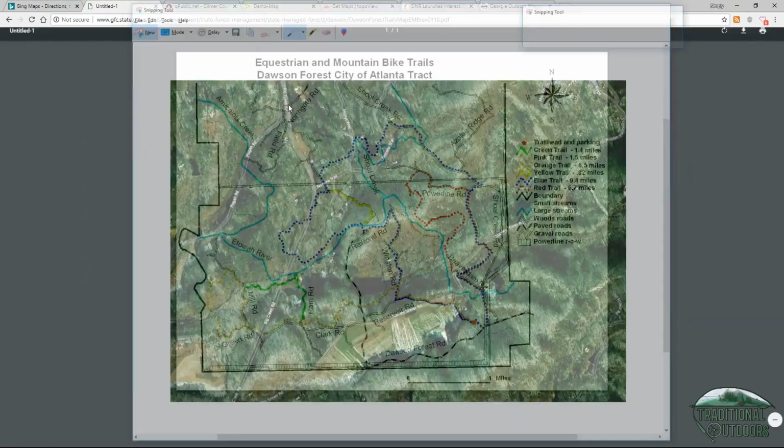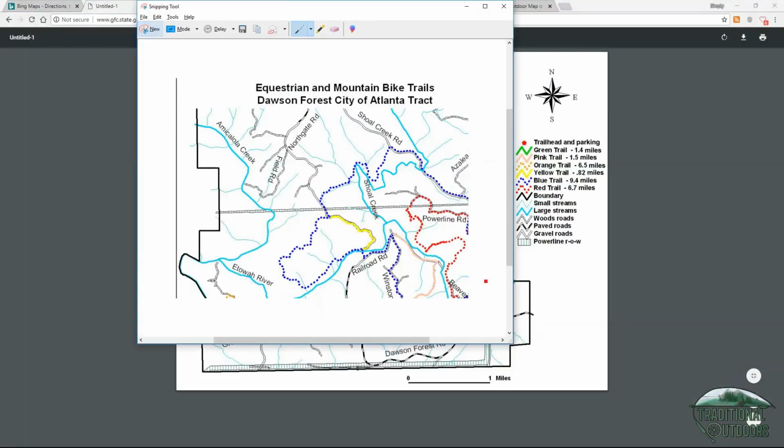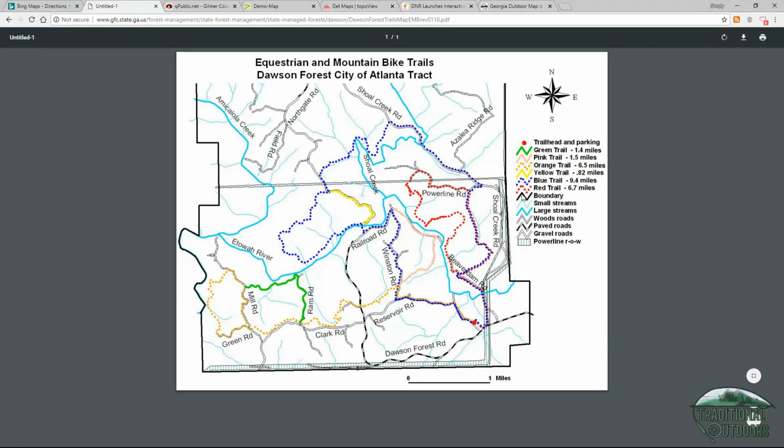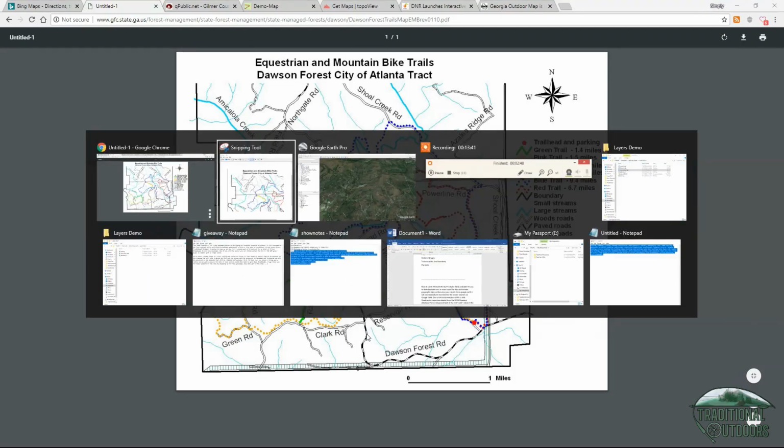And I could do new, and I can grab a copy of this image. Now, I've already done that, and I've got it saved, but this allows you to choose what on this map you want to include. You may actually want to include the legend here so that you can see that on the map, or maybe you don't care and you don't want to include that. And by using the snipping tool, I can select only what I want to see.